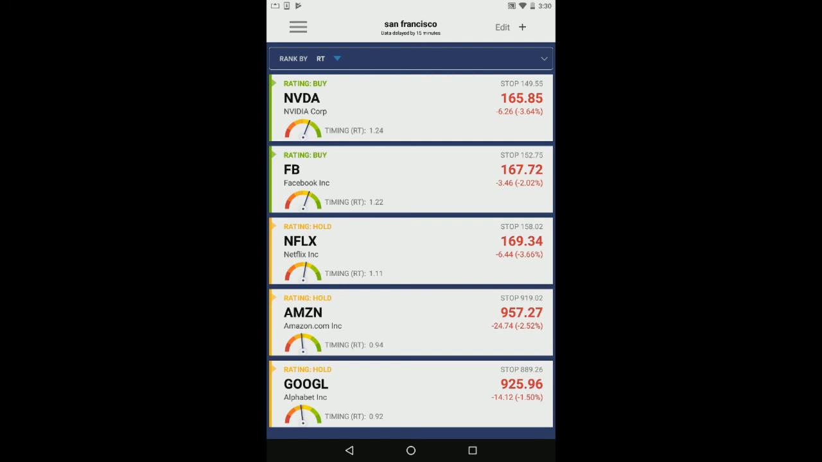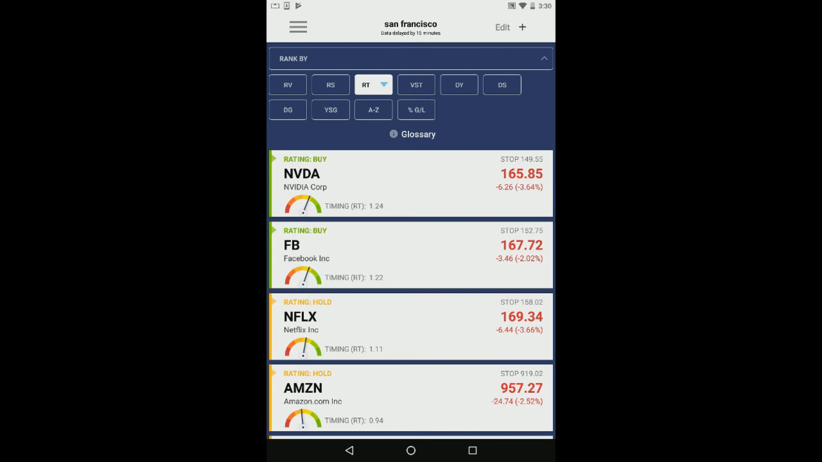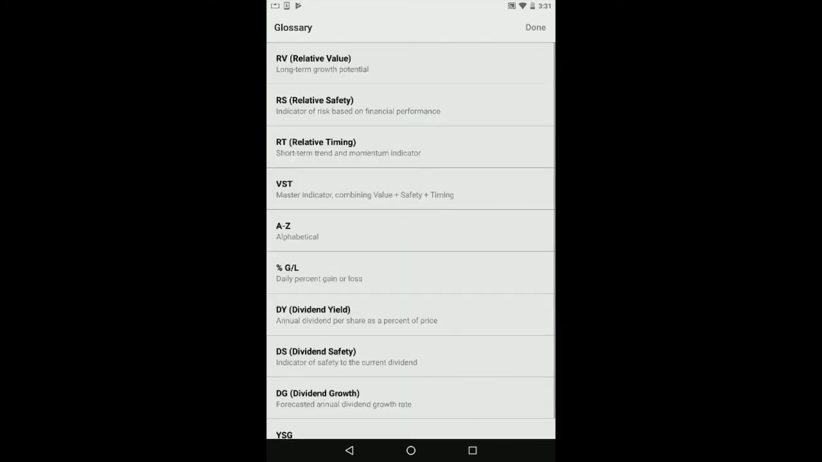And now you can sort this watch list by any of the indicators listed here: RV, RS, DY, DS, DG, YSG, alphabetically, and percent gain and loss. If you're not familiar with one of the indicators, simply tap on glossary to get a definition of all of them.